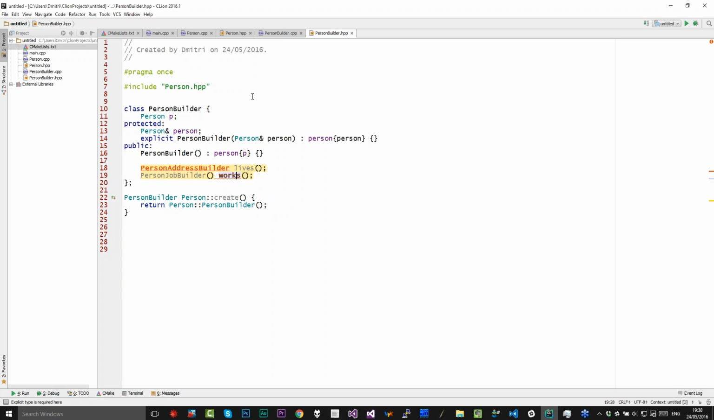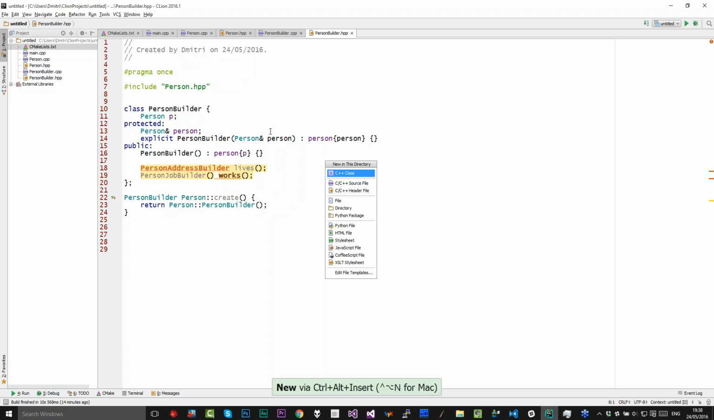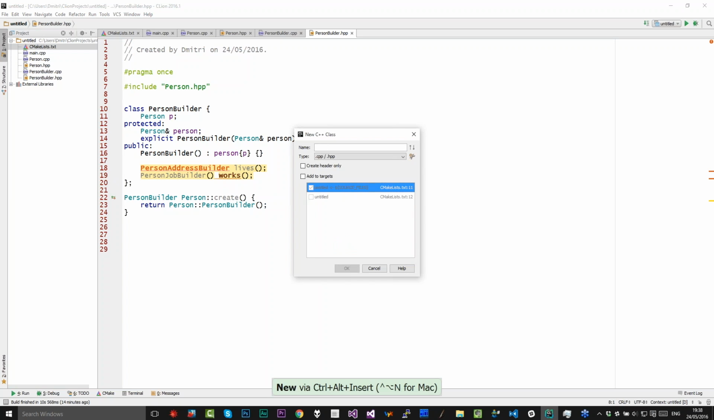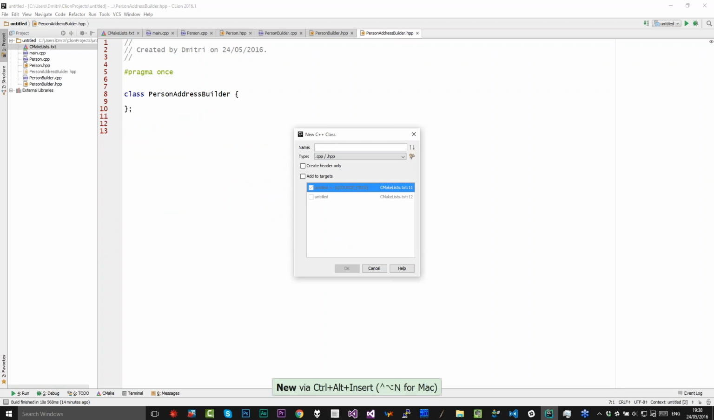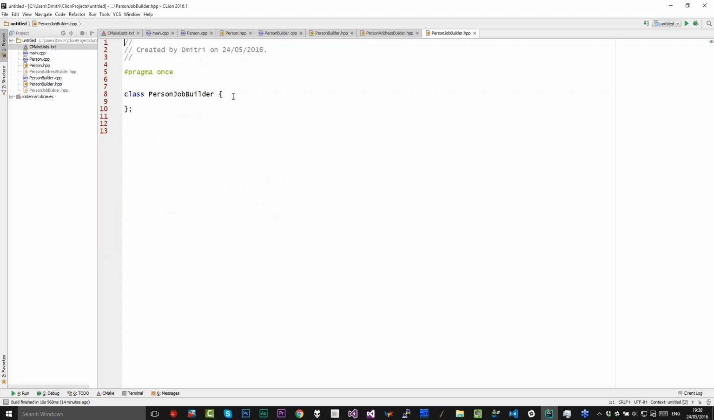That kind of explains the error. And by the way, let me generate those because I'm getting really tired of all this red code. So we'll have a person address builder. May as well have it header only. So let's have person address builder, and let's also have, once again header only, person job builder.